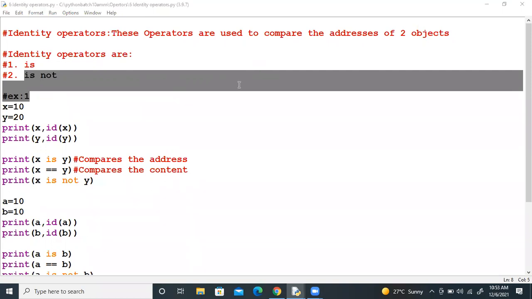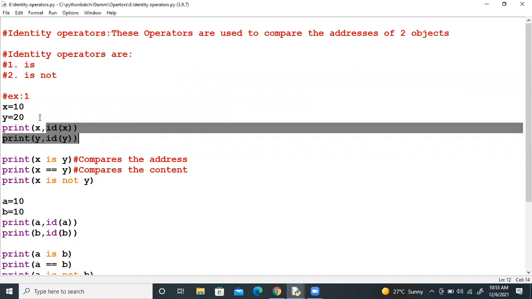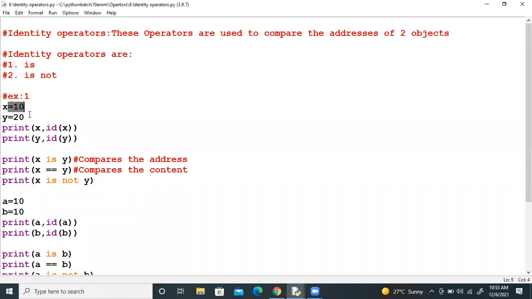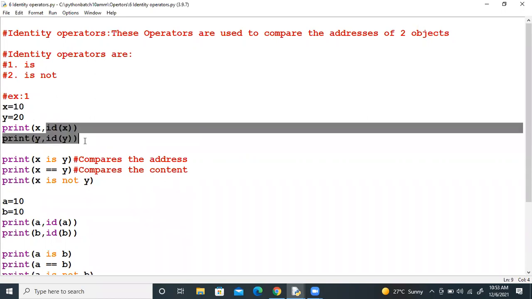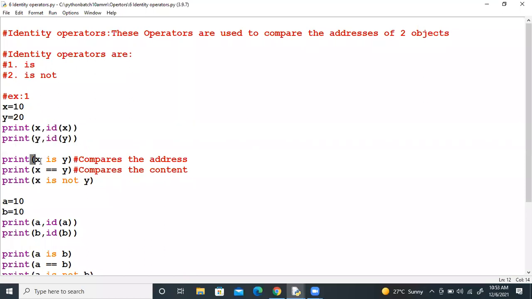So in the last session, we have seen these examples, right? Example 1. Address of X and Y, same or different? Different addresses, right? Because the contents are different. X is Y, X address is equal to Y address. True or false? False, right? X equal to Y? False.